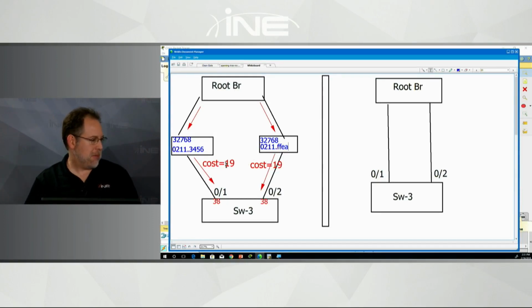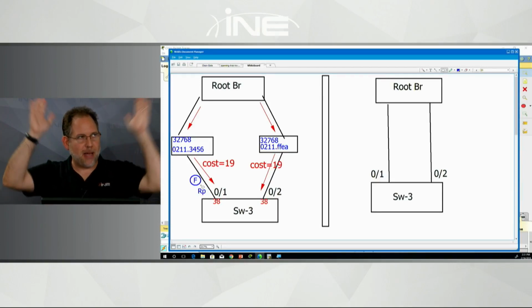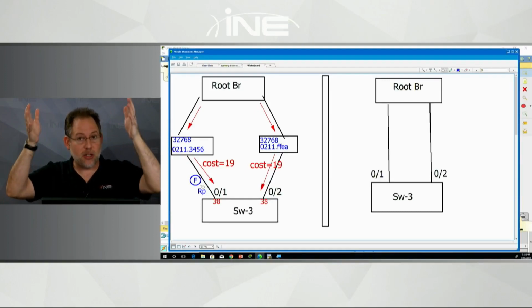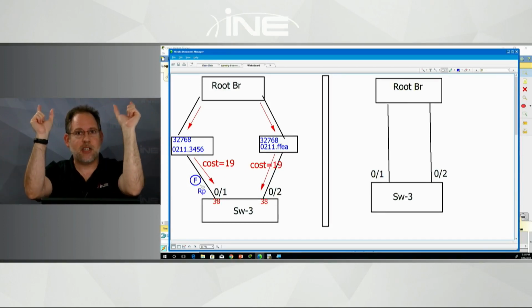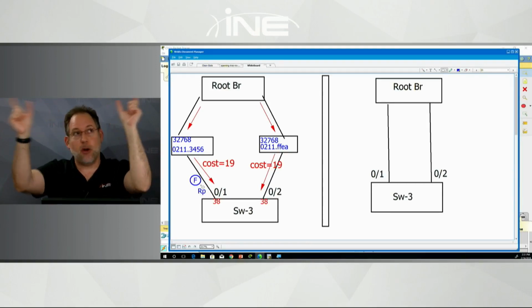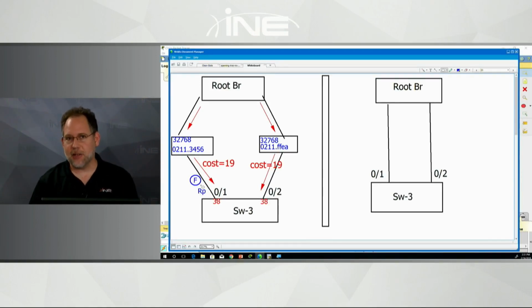So switch 3 will say, okay, 02113 is lower than 0211F. So simply by that virtue, I'm going to mark 01 as my root port, and I'm going to put that in the forwarding state. So that's the first way you do a tiebreaker. If you as a switch have multiple paths to get to the root bridge, and two or more of those paths have the same lowest cost, then you compare the BPDUs coming down those paths and look at the sending bridge ID to see if one is lower than the other. In the case on the left, it is, and we can make our decision.